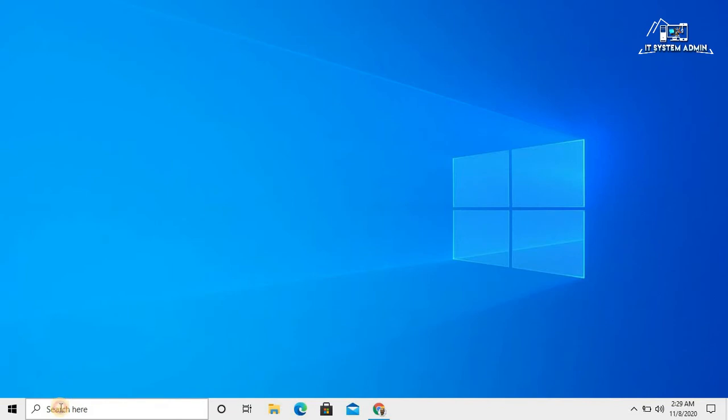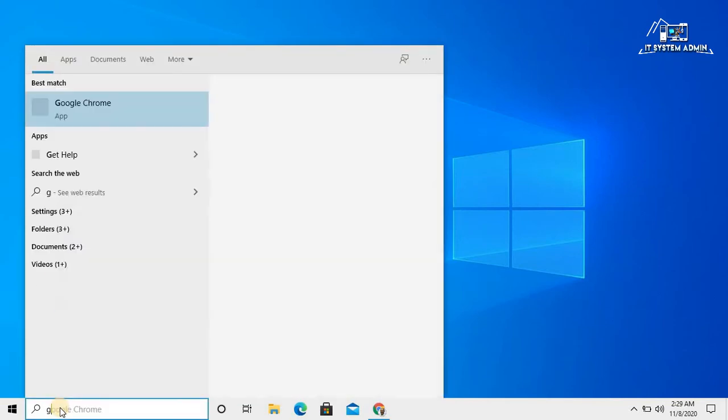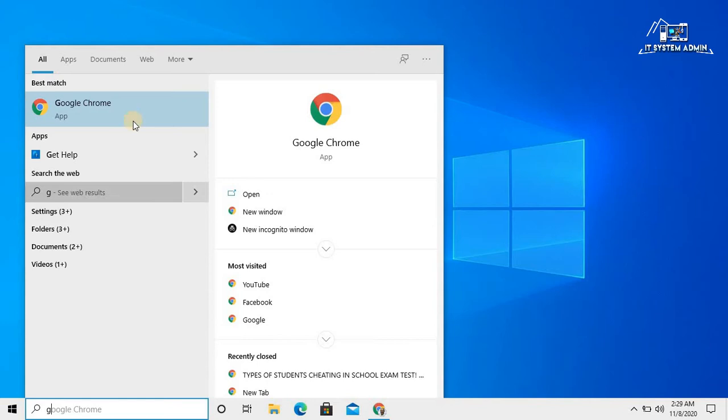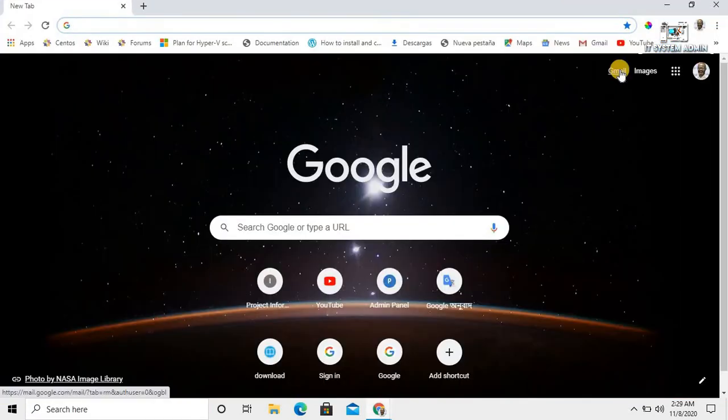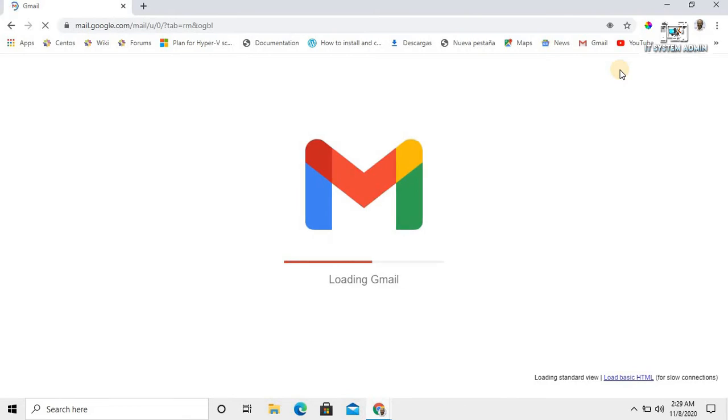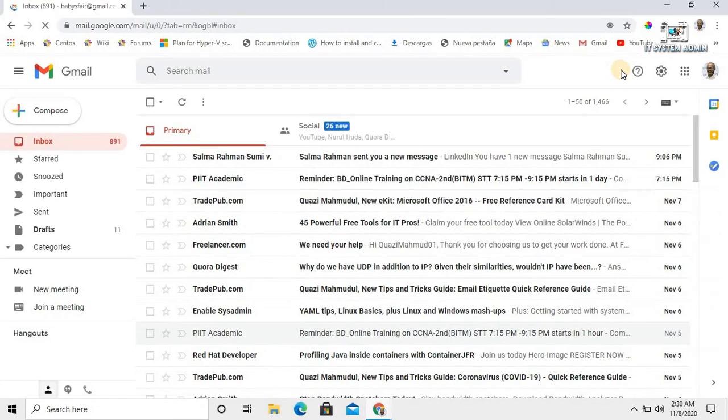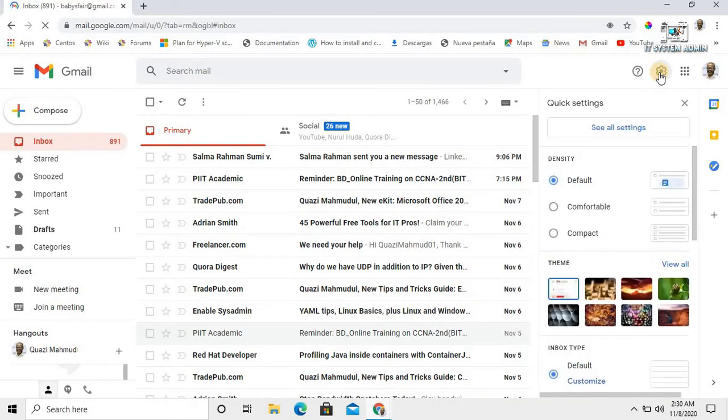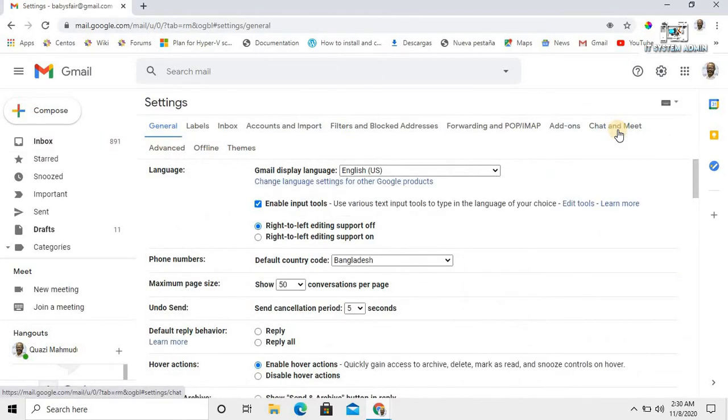First, in the search bar, type Google Chrome and open Google Chrome. Open Gmail. Click on the settings icon. Click on See all settings. Click on Forwarding and POP/IMAP.